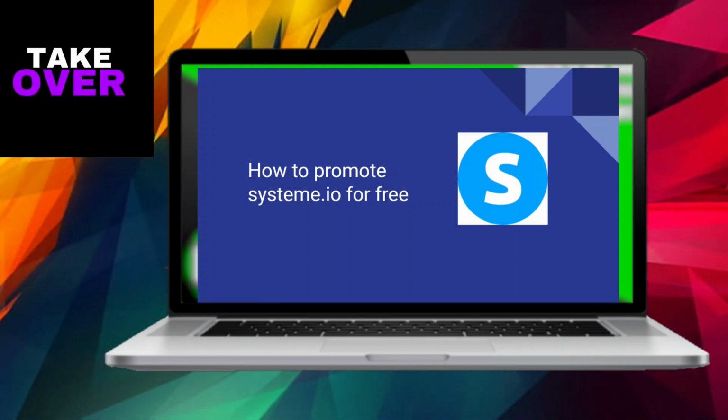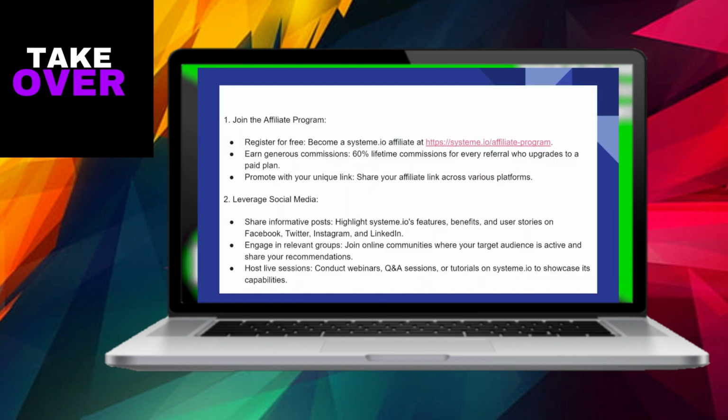Promoting System.io for free can be achieved through various strategies. One effective approach is to register as a System.io affiliate, which allows you to earn generous commissions of 60% lifetime for every referral who upgrades to a paid plan.